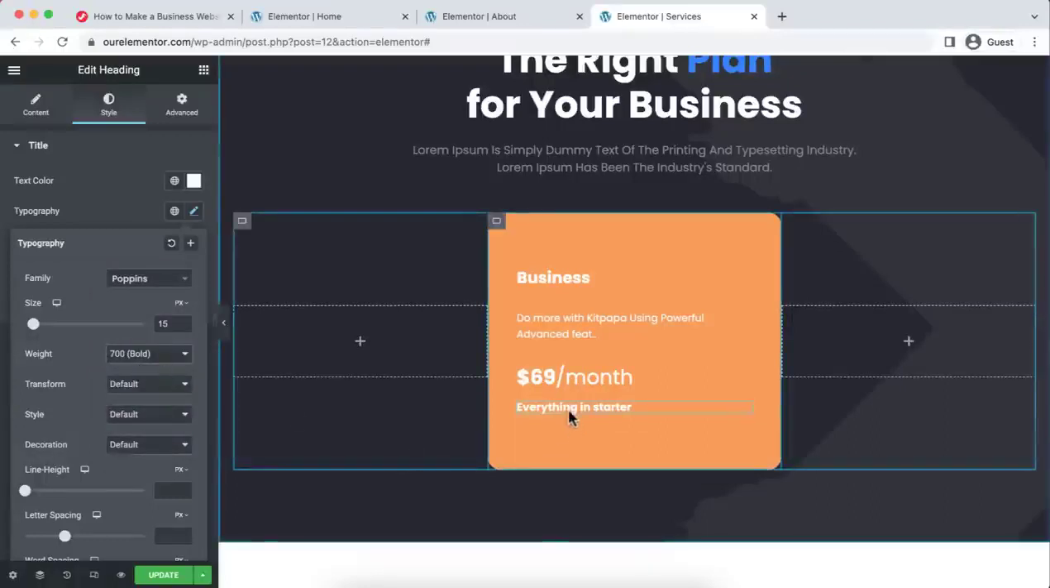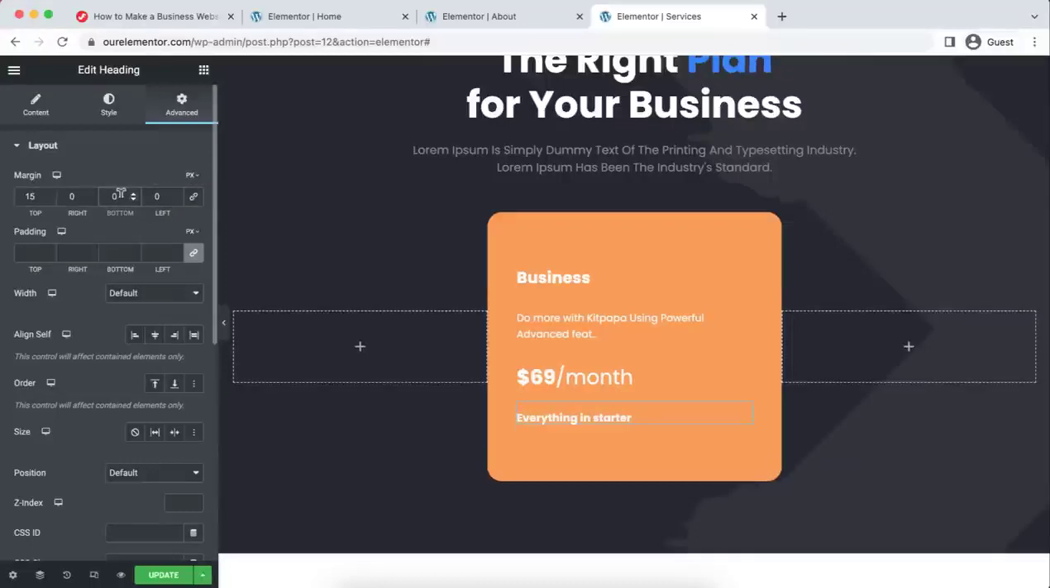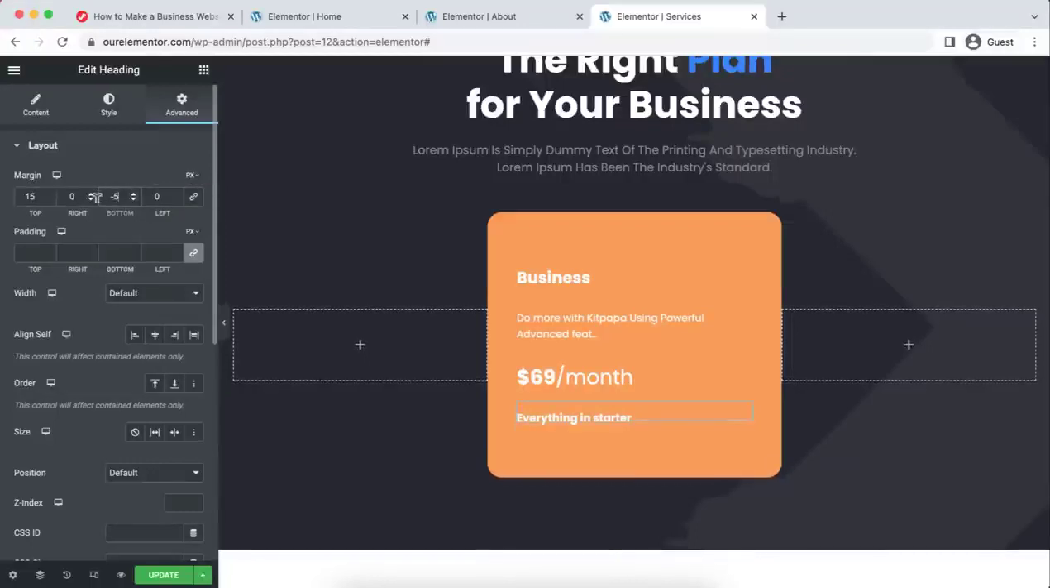Also, I wanna adjust its spacing. So go under Advanced tab. From here, unlink the margin. At the top, I'm adding 15 pixel, and at the bottom, I just wanna reduce it. So I'm adding -5 pixel.